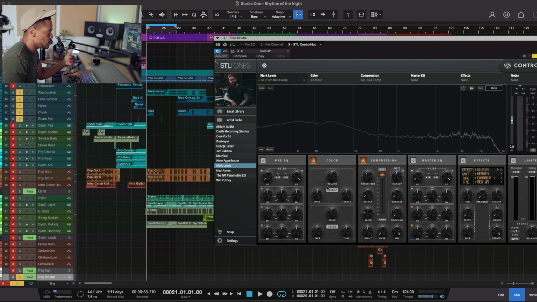You get additional individual control over key parameters like the EQ, the color, the drive, the compression, the master EQ, and the drum bus comp. He has his console loaded up, the SSL bus comp, so basically it's just running through his SSL. They've taken a snapshot of that color, and you have additional control over the color and compression.